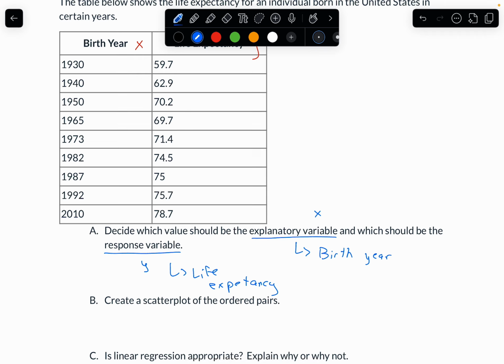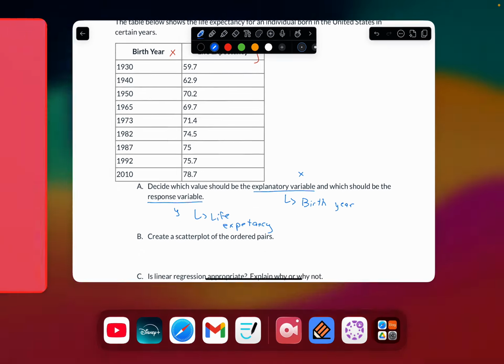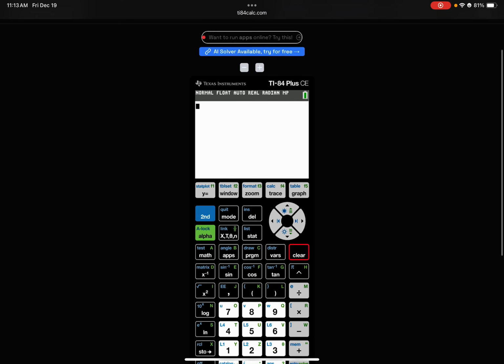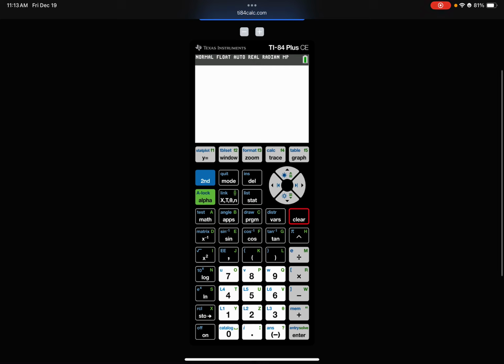This is something you could do by hand, but I do think overall it's pretty tedious. I would encourage you to use your graphing calculator. If you need to, go back and look at the video on how to do that. I'm going to quickly show how to do that, so let me hop over to my graphing calculator. Now, I have the data already entered in, so I don't need to bother with that step.